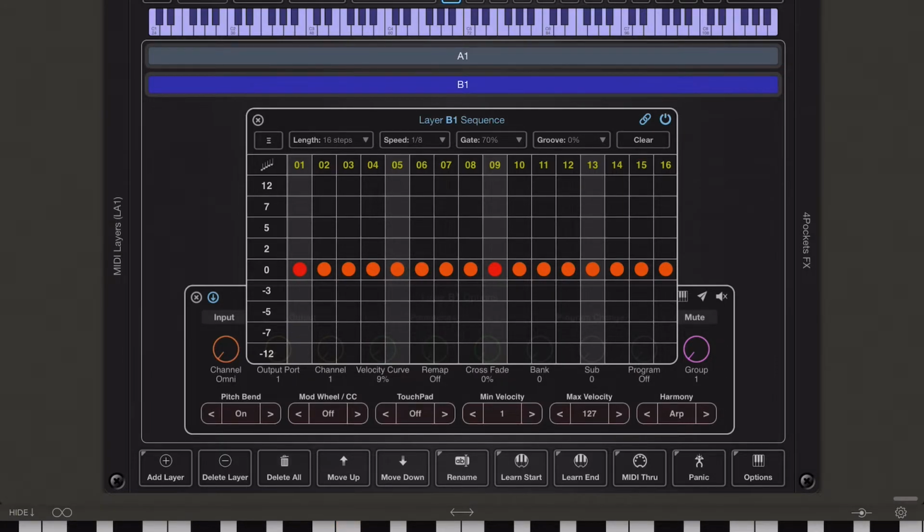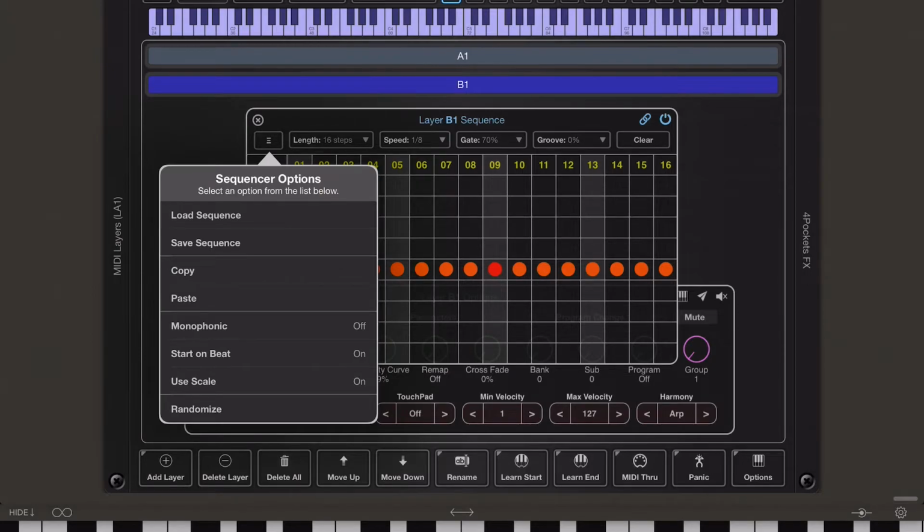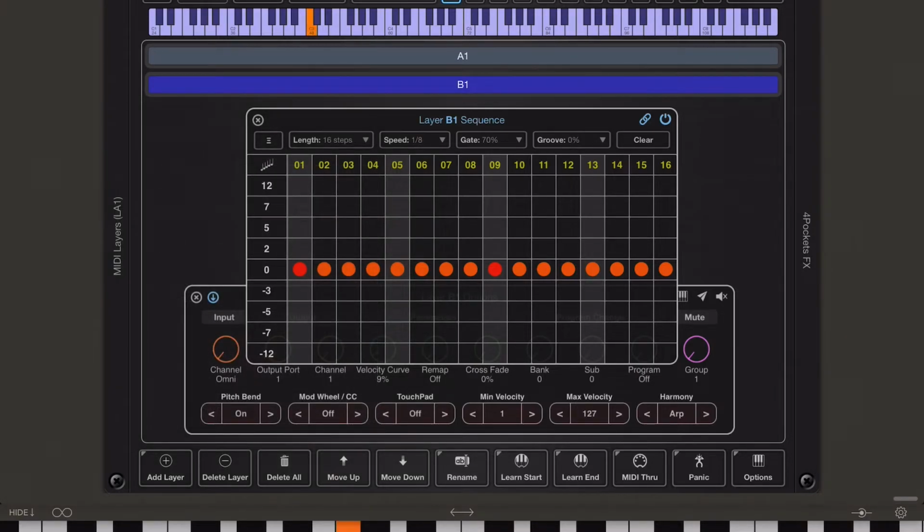Now if we press the menu button in the top corner of this window, you'll see we can load and save sequences, we can copy and paste sequences, we can tell a sequence to be monophonic, and we can tell it to start on a beat, and that is very, very important. Now by default, start on beat is turned on per layer, but if you turn it off, for instance, we're doing eighth notes here, so if it's turned off, it could start on an eighth note, which is kind of halfway through a beat.